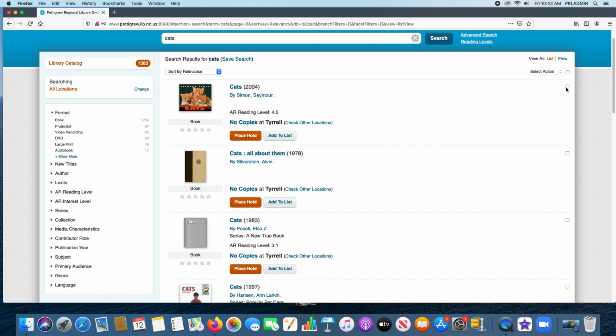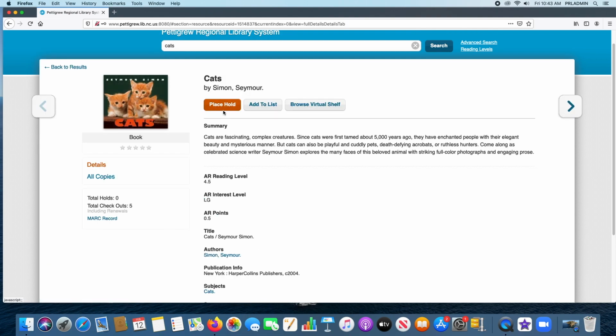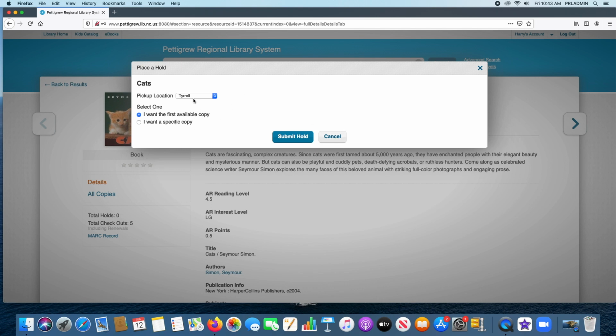Now, the next thing we're going to go to is actually placing a hold for a particular item. So we're going to go to this first book here, Cats, and we're going to go to place hold. And here, there's a couple of options. Now, I'm going to tell you the best way to place a hold for something. So here, we could go straight through and say that we're going to select Tyrrell County as the place it's going to go.